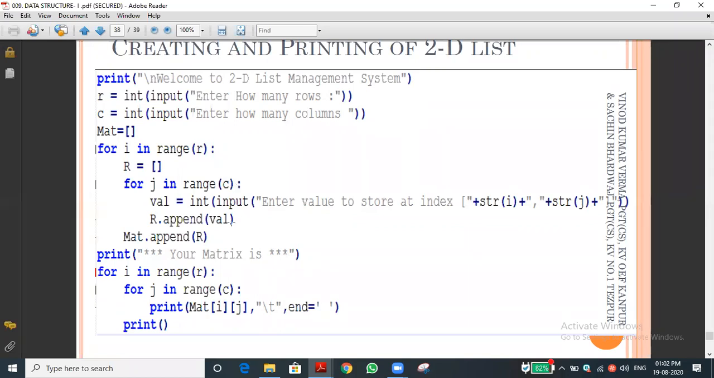Yes, now the first time the loop is executed, what will the I value be assigned? 0. Okay, now J value also is first assigned 0. Now you can see val equals int of input of the prompt "enter the value", that is, the print statement itself: string of I plus string of J, that is 0 comma 0. That's what we are asking to print.